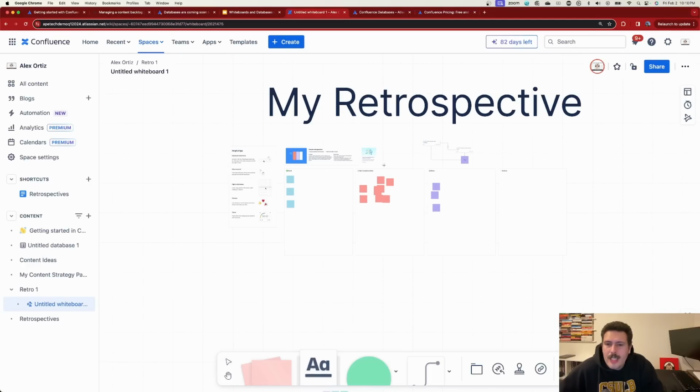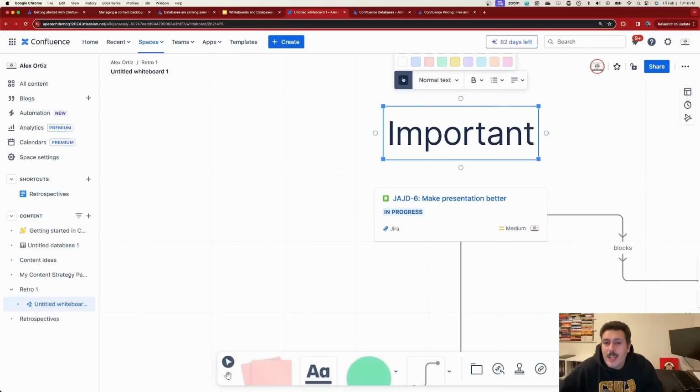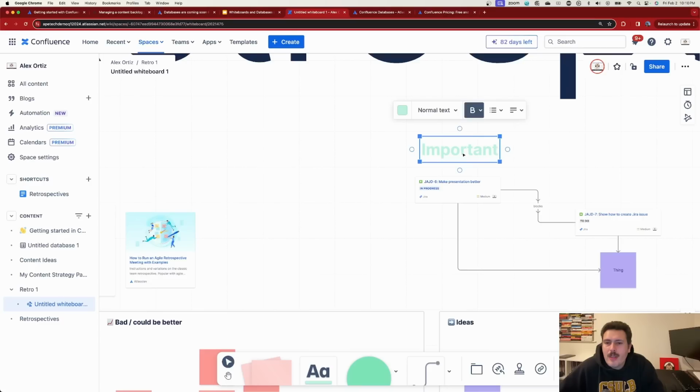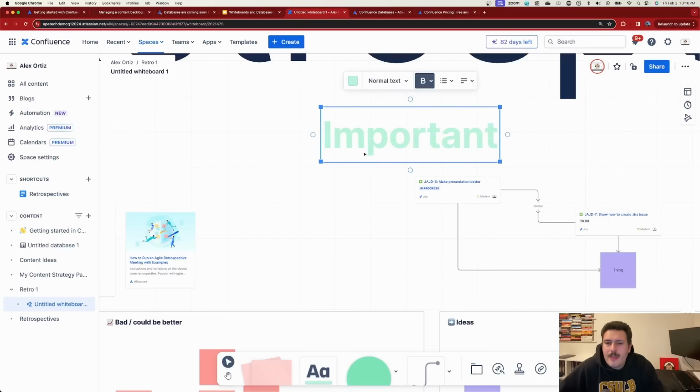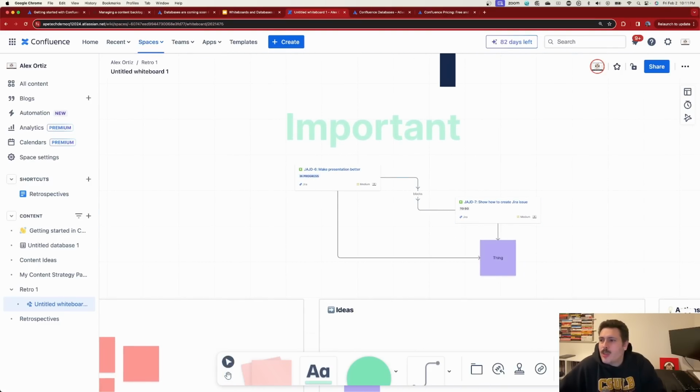You just click on this little text one here, and you can put some text here, like "important." Obviously you can't see it, but when I zoom in, it's there, and then I can make it bigger, I can change the color of it, I can make it bold. Little cool stuff like that. But yeah, you can just move things around. Very, very fluid.